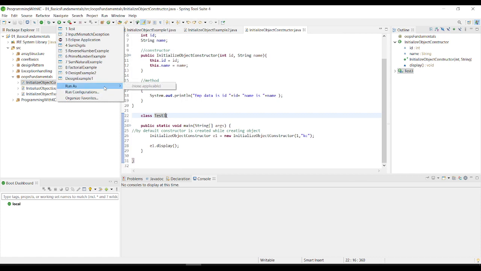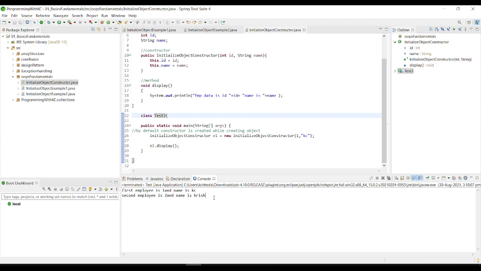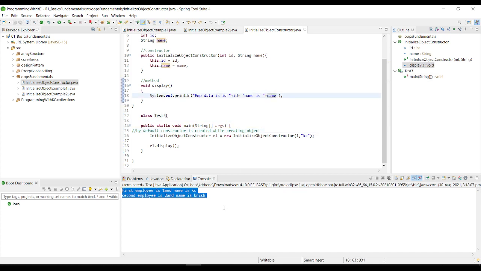As there is no example, none applicable. Why is it happening? This also happened last time, so I need to fix this problem now. Just hold on, guys. No, but it is not running this one. This is running the last example, maybe. First employee is 1, but I had not given the second employee. So there is some mistake over here.